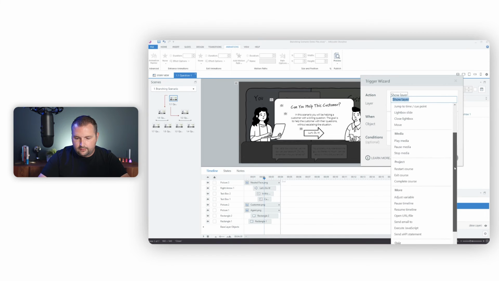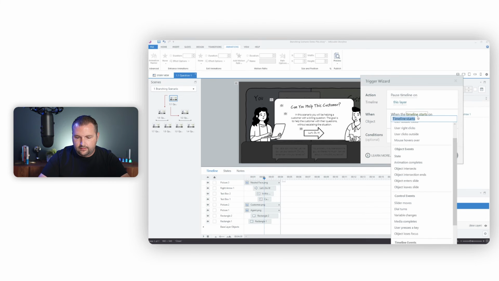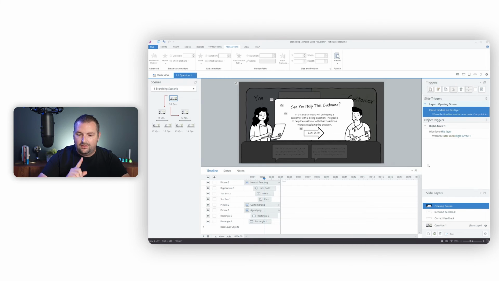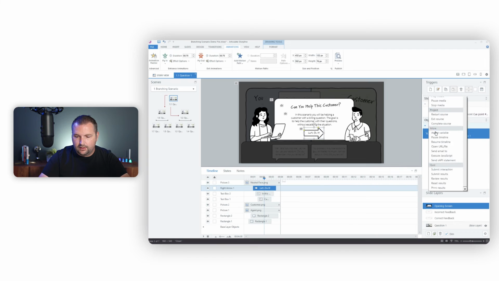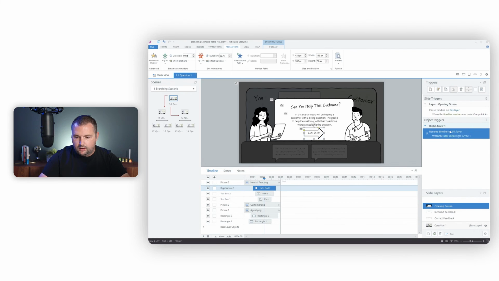I always lose this. Oh, here we go. Pause timeline on this layer when timeline reaches cue point number 1, okay? Then we're going to tell Storyline to continue the timeline when the learner clicks on the Let's Do It button. So I'm going to edit this one. We're going to say resume timeline on this layer when user clicks the right arrow.